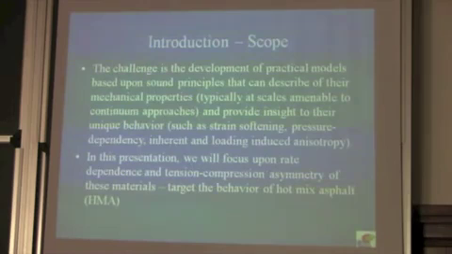Right. Okay, so the challenge and what we want to address is to develop some practical material models that are based upon some principles that we can all identify with to describe their mechanical behavior, typically at scales that are amenable to continuum approaches. So we don't want to do discrete approaches. We want to make a continuum model, and then they can provide some insight into the unique behavior that these materials show. For example, they have inherent and, even more importantly, loading-induced anisotropy. So as you load these materials, their anisotropy changes and evolves. And usually we have difficulty in describing these things in some conventional way.